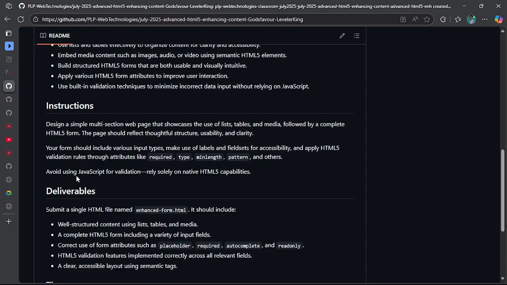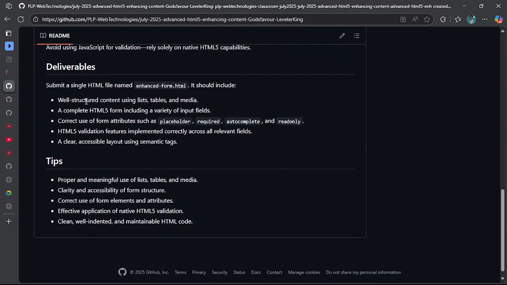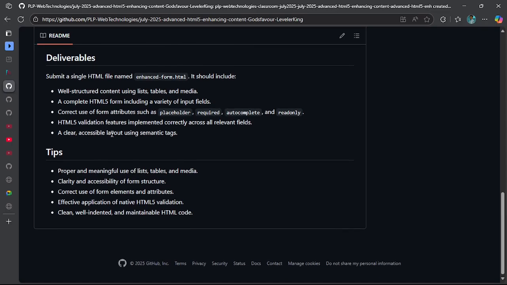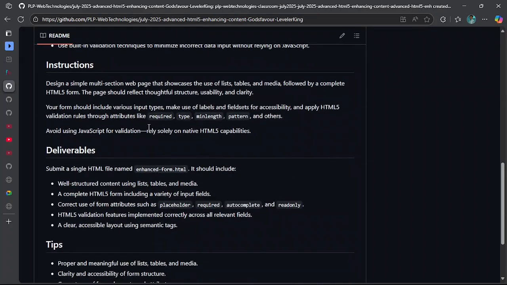Design a simple multi-section page. Submit a single HTML file. It should be well structured content using list, table, and media, and a complete HTML5 form including a variety of inputs. Alright, which means we're not allowed to use CSS, just HTML. Okay, all right, so first things first.